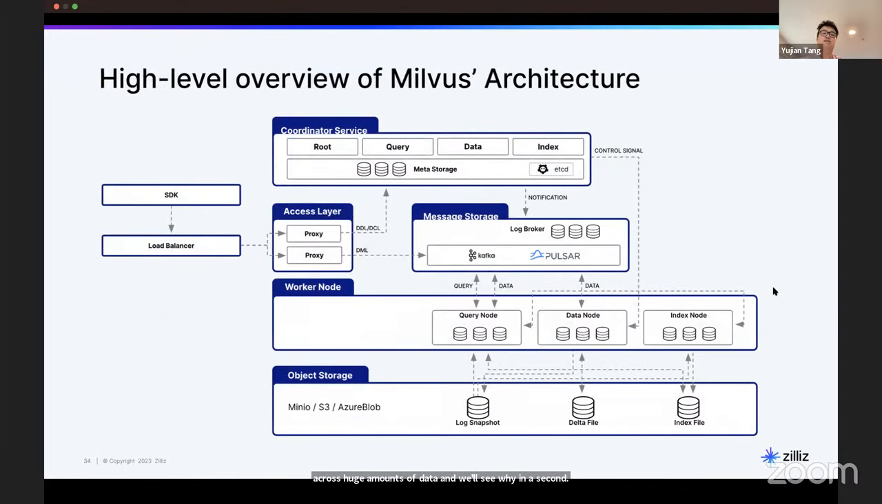So this is the architecture slide. This is what Milvus's architecture looks like. Milvus is modeled as a pub sub system. So here is where you see this pub sub system happening. Data comes in, it goes into the message store, and the message store publishes that data. And then the query node and the data node subscribe to the message store, and they pull in that data.